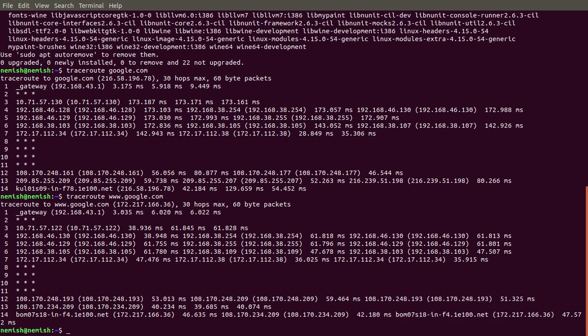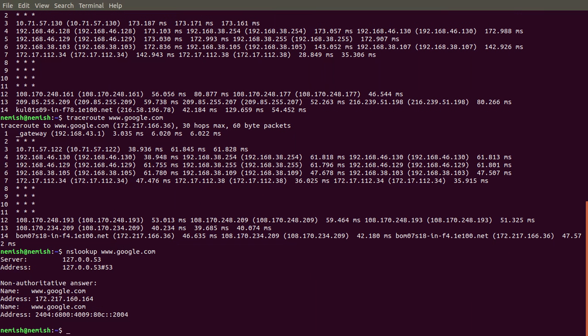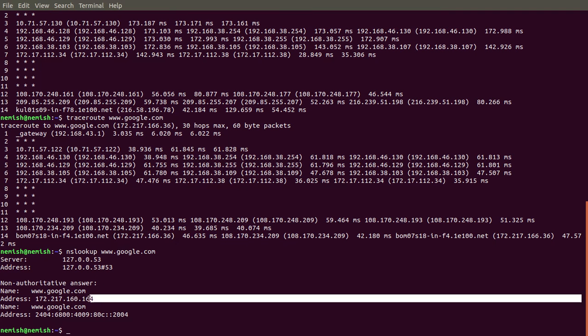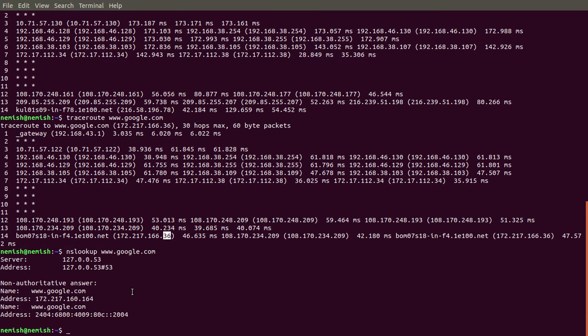Write nslookup, which is useful to find the IP address of www.google.com. Let me write www.google.com and press enter. Now as you can see, this is the IP address of www.google.com, and it is the same network, 172.170.166. Both addresses are of the same network, but the last digits, 164 and 36, tell that they are on a different route. So you do not have to worry about that part right now.